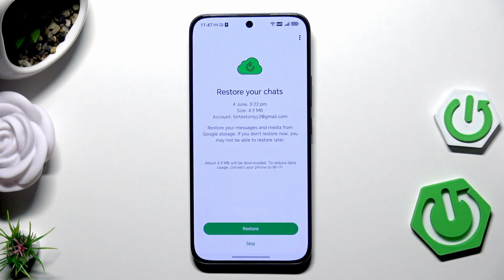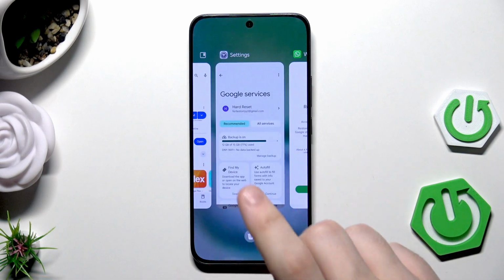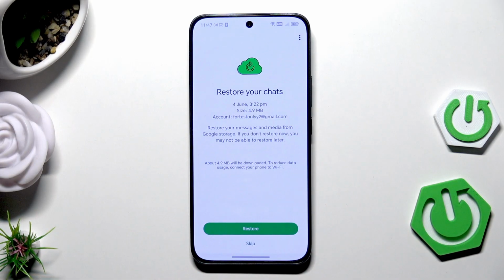And as you can see, it's the same Google account, which is also in my settings. Let's take a look. It's the same Google account.